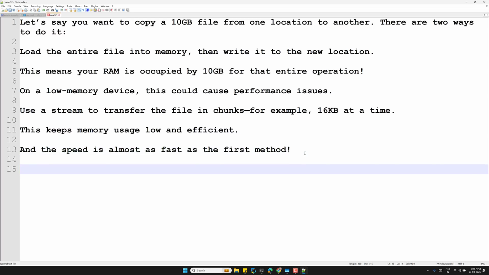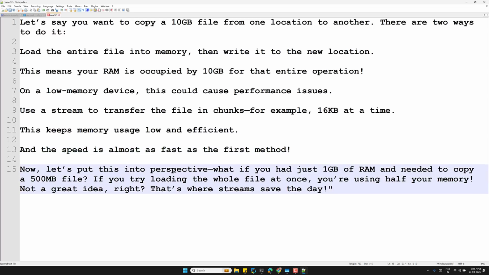Now let's put this into perspective. What if you had just 1 GB of RAM and needed to copy a 500 MB file? If you try loading the whole file at once, you are using half your memory. Not a great idea, right? That's where streams save the day.